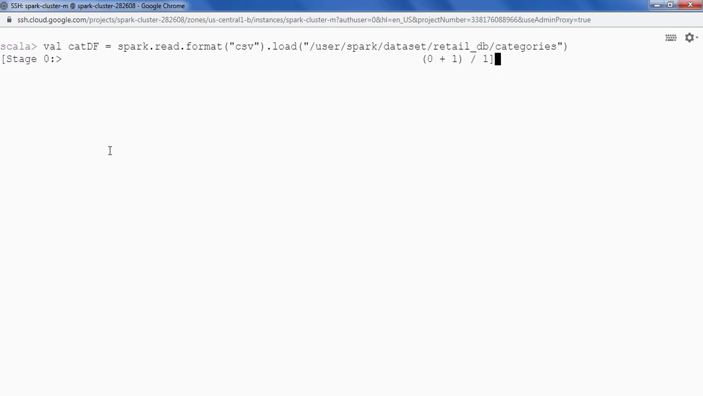Now let's read CSV data without header. So, categoryDF, the category data frame, is equal to spark.read.format. We have to specify the format as csv, then .load. Inside load we have to provide the path. So this is my complete path that I have already copied. This will return a data frame, the category data frame.